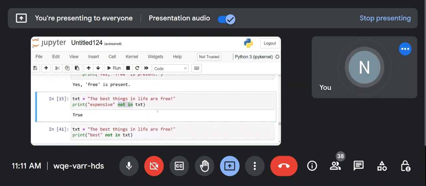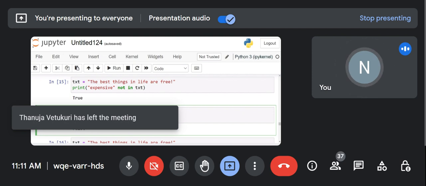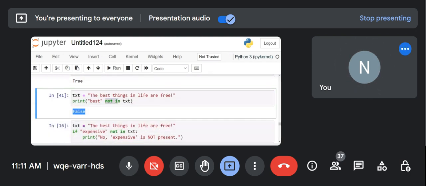What happens in not in? I took a variable and assigned its value, the best things in life are free. Print expensive not in txt. Yes, expensive is not in txt, so True, a boolean value. And if I use it like this, best not in txt, False. Why? Because best is present in txt and you are using not in, so it will print False.